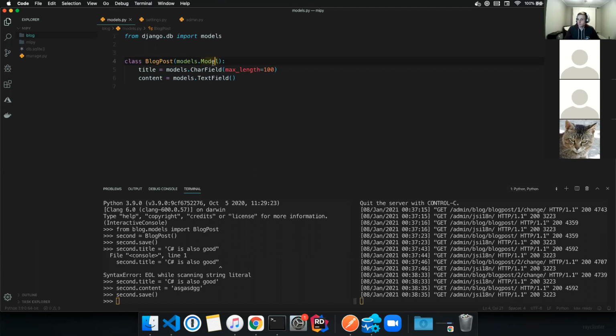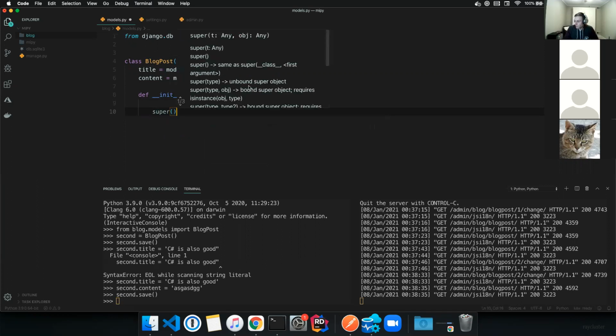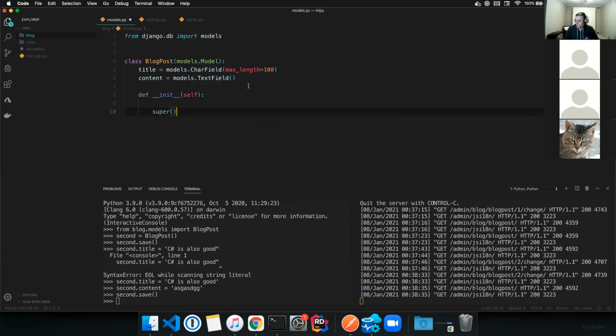Right. I think actually I've never tried this. Using this syntax is equivalent to, say, defining dunder init, and we would need to call super. I never actually tried this, but this is the equivalent. I think this should work. Python should see these basically as equivalent.